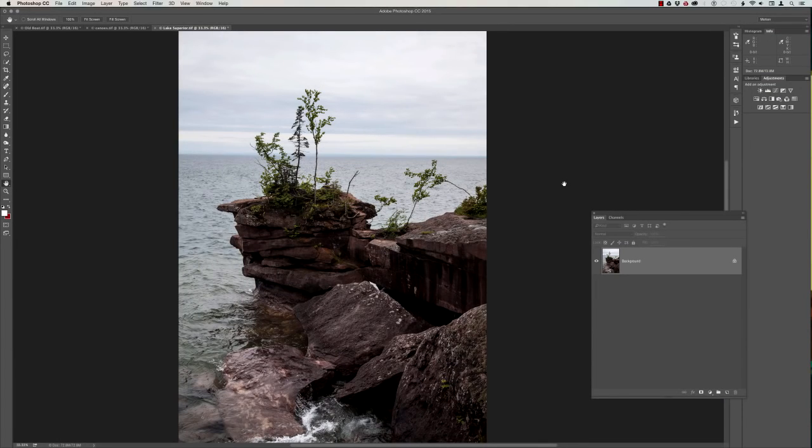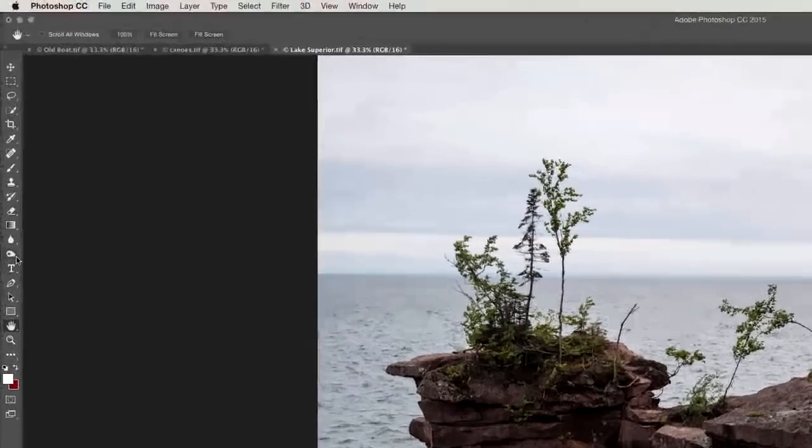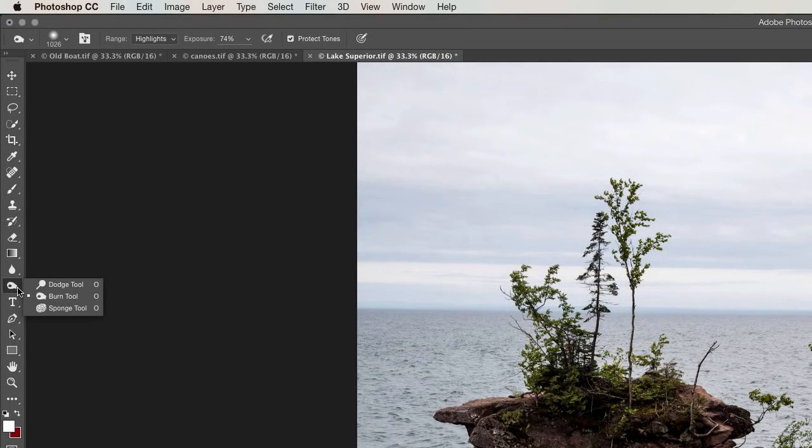Well, since this is a show about dodging and burning, let's start with the obvious, which are the dodge and burn tools in Photoshop, and those can be found kind of midway down the tool panel here. The keyboard shortcut letter for these tools is O, and there are 3 tools that live in this section: the dodge tool, the burn tool, and the sponge tool, which controls saturation or desaturation depending on how you use it.